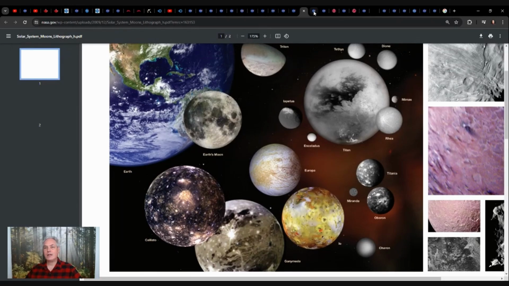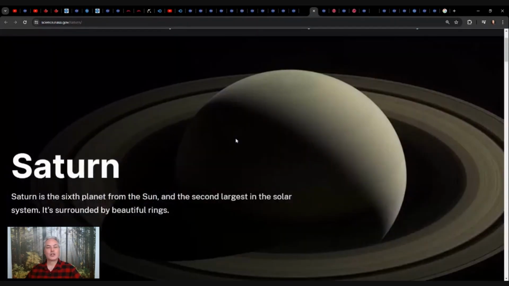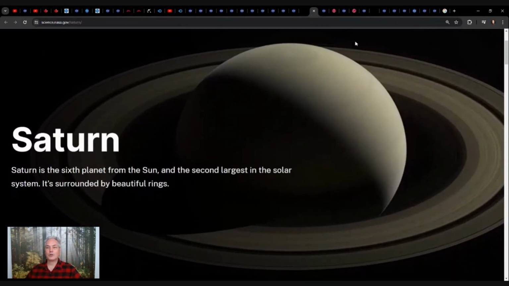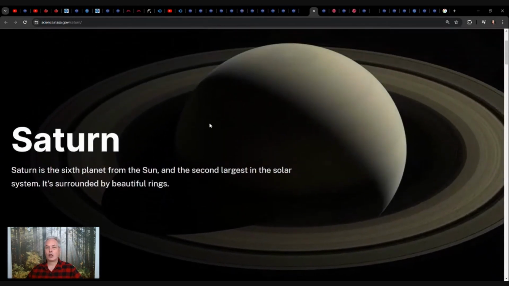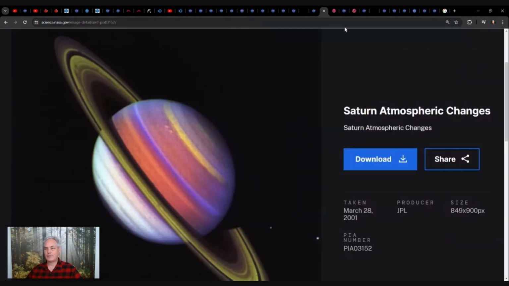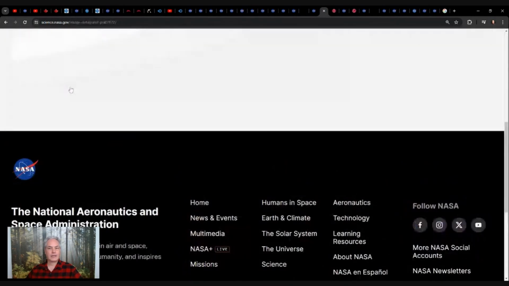So let's see. From Jupiter, we go to the second gas giant, which is Saturn. So here is a typical picture of what we see of Saturn. We have the planet and we have the rings all around it. This is the second largest planet. Let's see if I can find good pictures for it. Oh, I like this one.